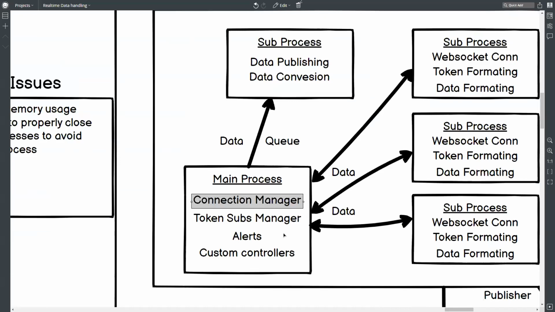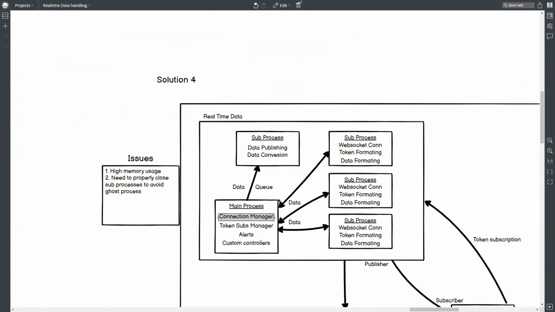So let me zoom in a bit so it will be clear to you. So yeah, you can add a connection manager. Let's say any of the WebSocket connections in the sub process goes down, then the connection manager can respawn the connection, or else it can send an alert to us, saying that this particular connection has gone down and it has tried to respawn the data through the WebSocket, but it has failed.